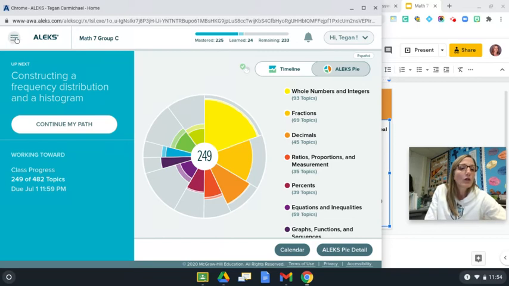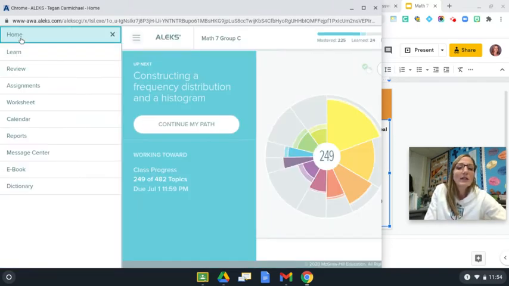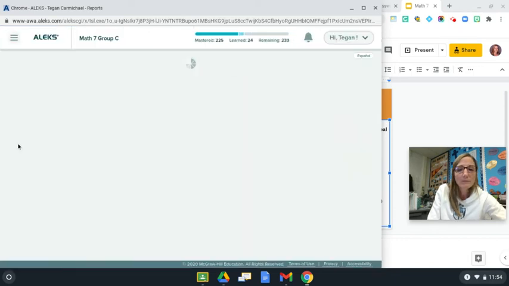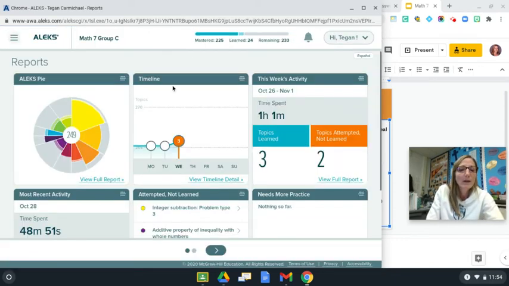So when you log into ALEKS and you see the screen come up, you have in the top left-hand corner this, I always call it a hamburger, those 3 dashes there. If you click on that and you come down to reports right here and pull this up, what it's going to give you, over on the right, is this week's activity. So it's actually going to show you how many hours and how many minutes you have spent on ALEKS for the week. Now, remember, we've talked the week is Monday through Sunday, right? So this says October 26th, which was Monday, through Sunday, which is November 1st.